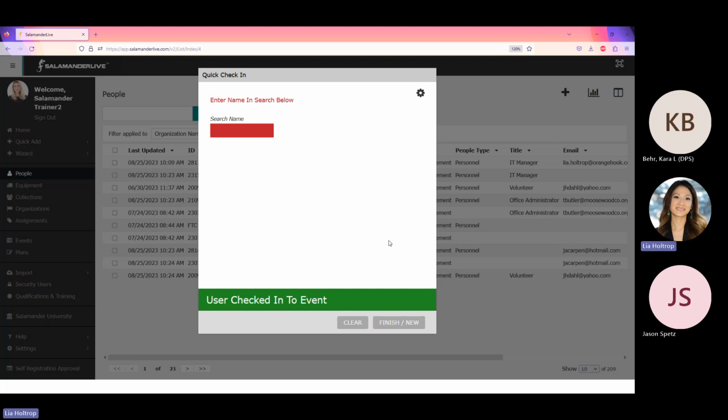Any questions on this process and on how to use this tool? Again, it's not meant to replace Rapid Tag and the track app for check-in. It's there as a supplement, if you don't have those other two solutions for tracking and you just simply have a Salamander Live subscription and you want some sort of tracking. This quick check-in wizard is your next best option. Any questions?